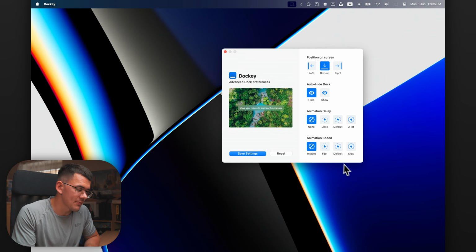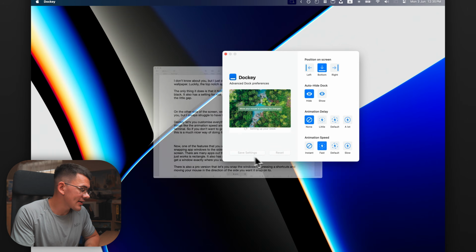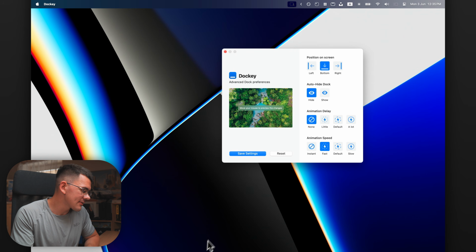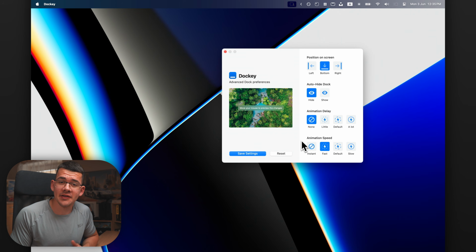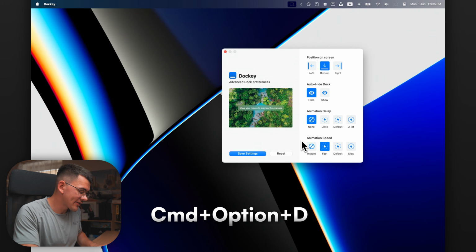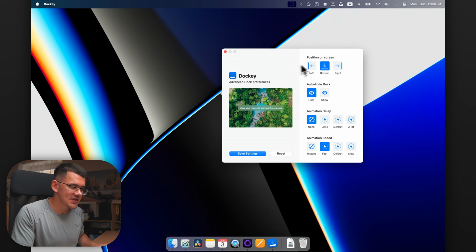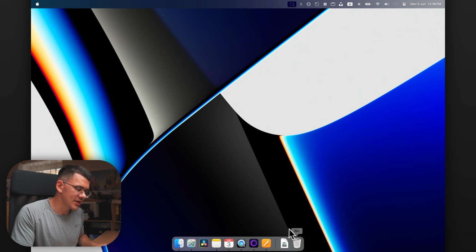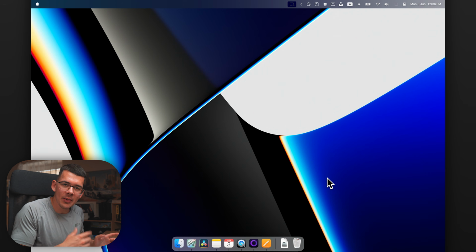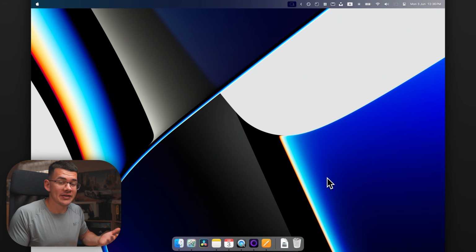That might be useful for some people, but I really like the fast setting, so I will just put it as fast. And when I scroll down over here, you can see that my dock pretty much instantly appears. A really useful shortcut that I actually discovered recently is Command Option D, which will toggle the auto hide feature of the dock. And once you actually set this, you can just close Dockey. You don't need to open it anymore. It will remember all of the settings, even if you enable and disable auto hide.